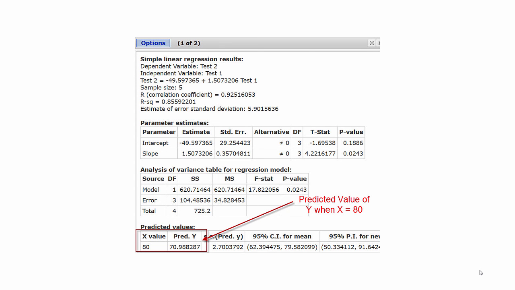If we look at the StatCrunch output, and we type 80 in for the predicted x value, we can see the predicted y value on the screen, 71.0. The difference between the two approaches is just because of rounding.